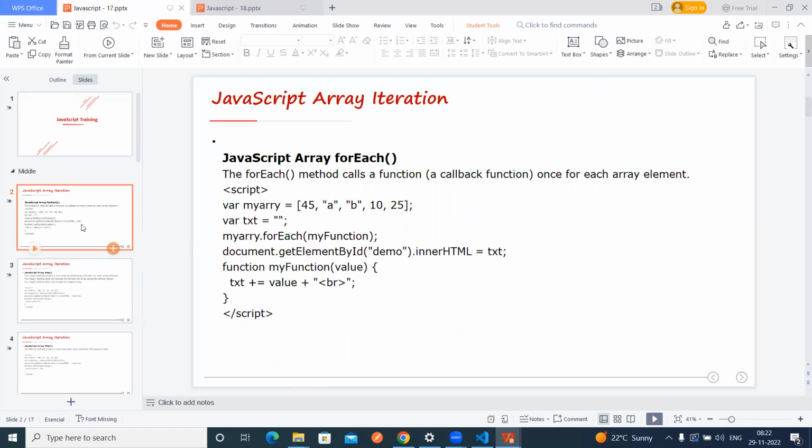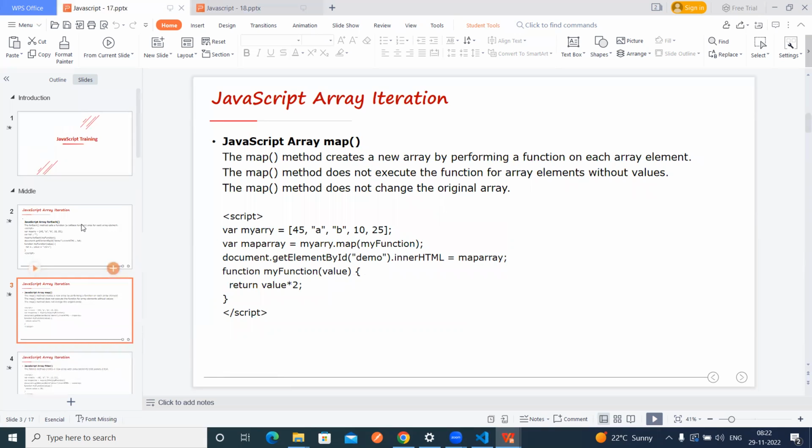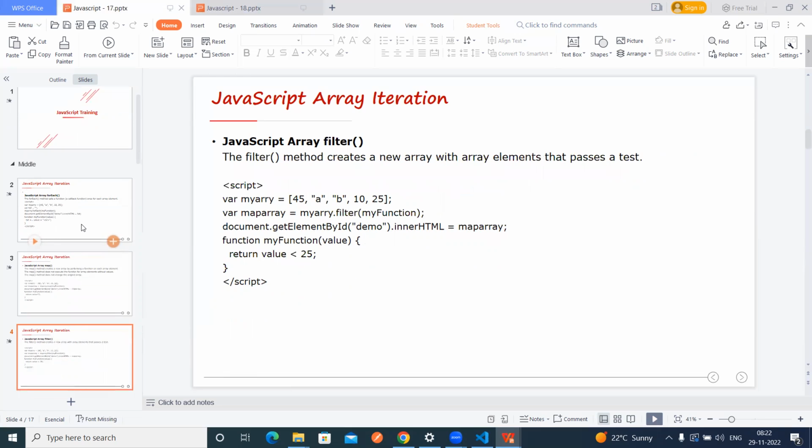Okay, so first one, forEach method. It returns the new array elements. Then the array map method: if you want to do any arithmetic operations, it returns the new array with the arithmetic operations. Okay, map method.